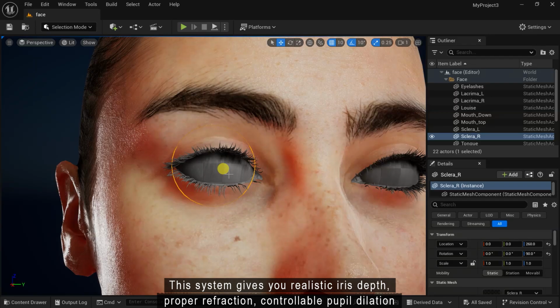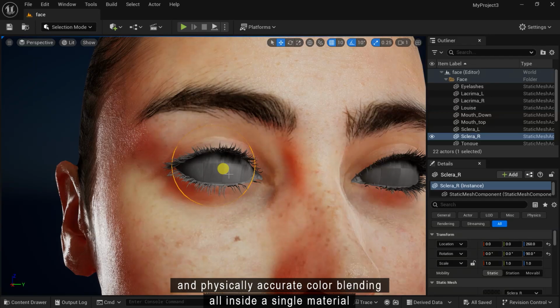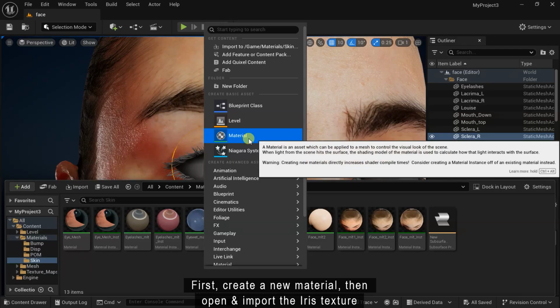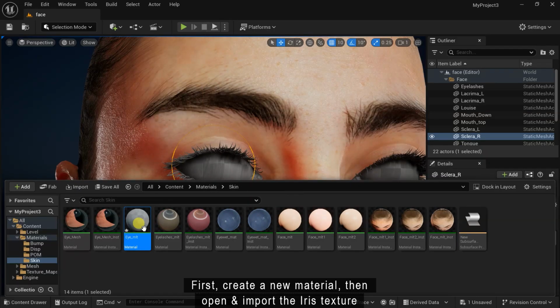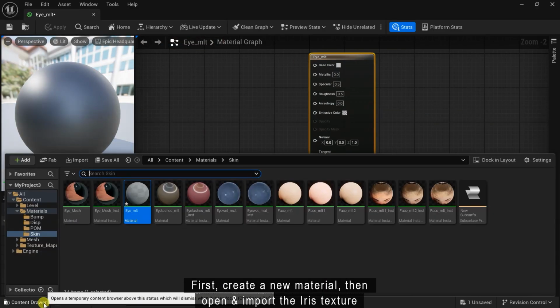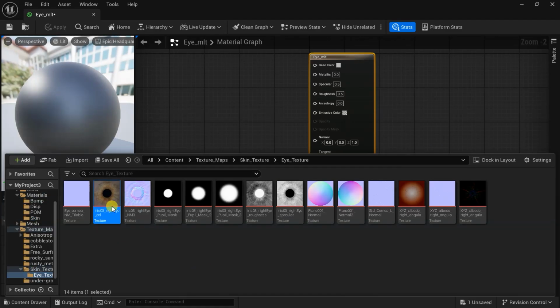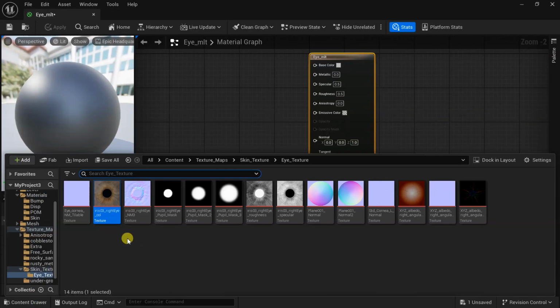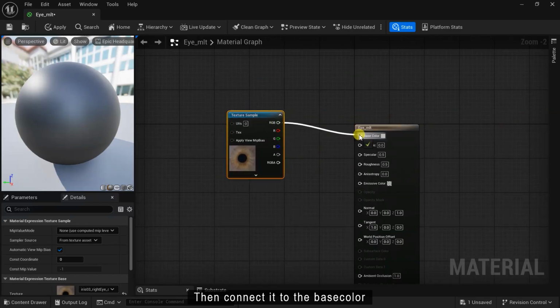This system gives you realistic iris depth, proper refraction, controllable pupil dilation, and physically accurate color blending all inside a single material. First, create a new material. Then open and import the iris texture. Keep its compression and sRGB setting as default. Then connect it to the base color.